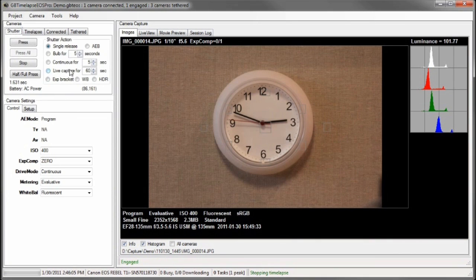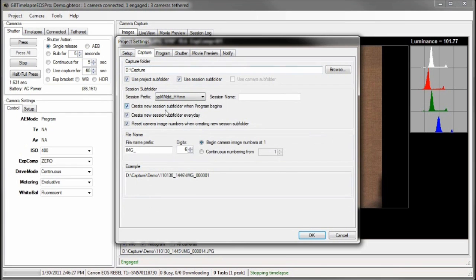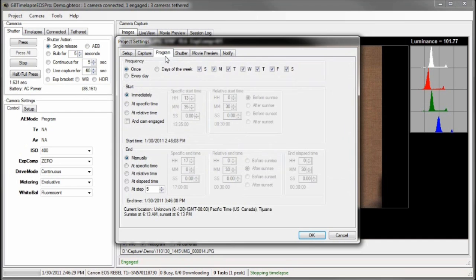I can take all my settings and save them and set up a program. Here's the setup. We're going to manually connect the camera, auto engage them when they're connected. We can initialize the camera settings, or a list of aperture and speed values that you'd like, where to store the images, how to name them, when to run the program. Here it's going to run once, it's going to do it immediately when I press the button, and it's going to end manually when I press the button again.